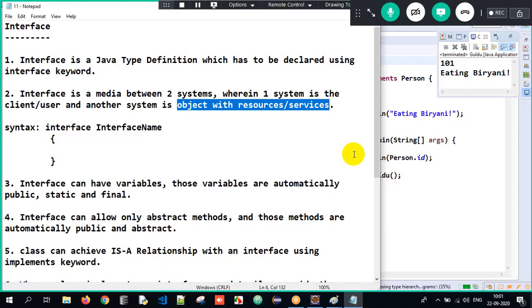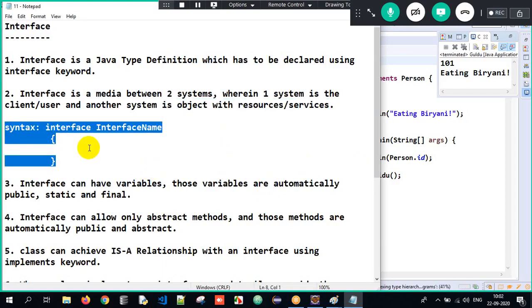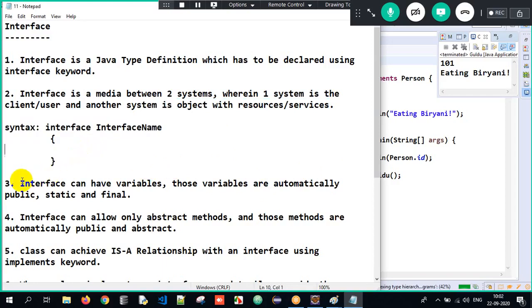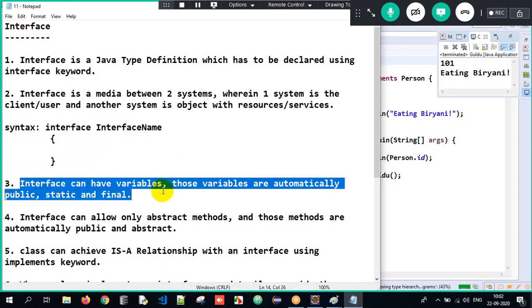So interface is a medium between two systems, wherein one system is the client or the user, and another system is the object with resources or services. And how do we create an interface? With the help of the interface keyword. Clear? Can an interface have variables? Absolutely. But automatically, you like it or you don't, you have to digest this point, it is automatically public, static, and final.